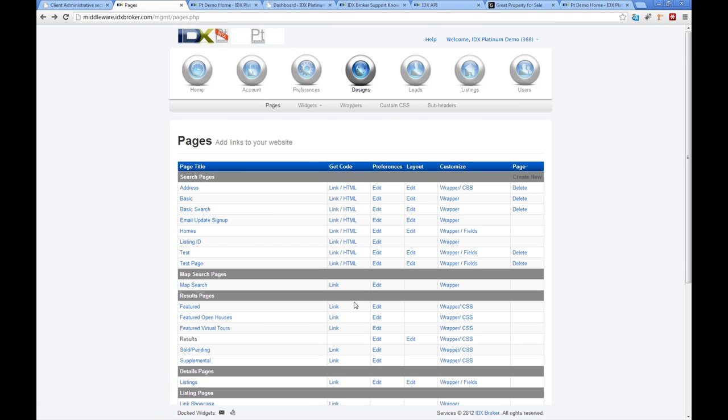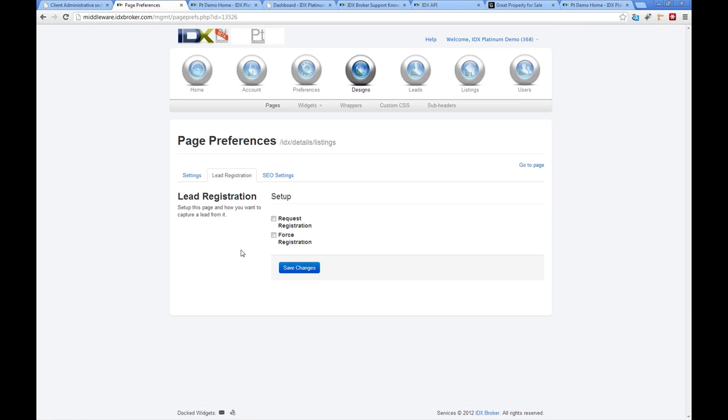All right, let's go back. So again, lead registration pages are all going to be affected there. Now this kind of brings me into the next one. I'm sure you guys all see the SEO settings tab available there under listings.